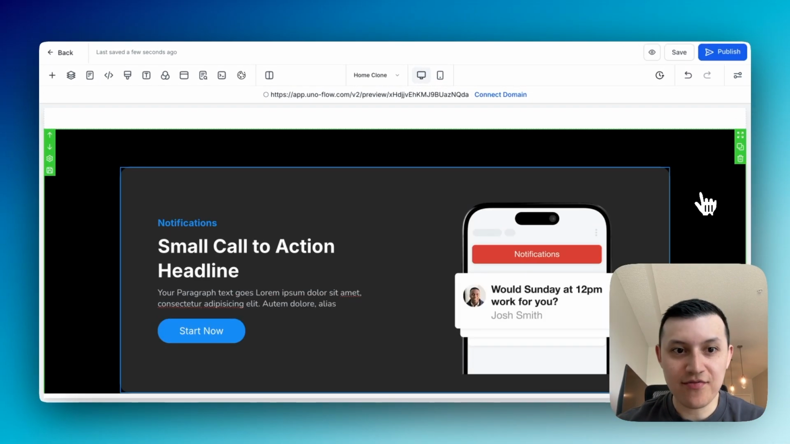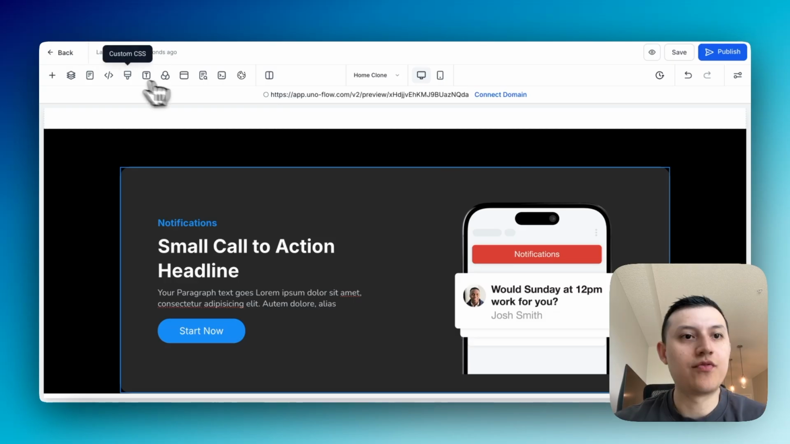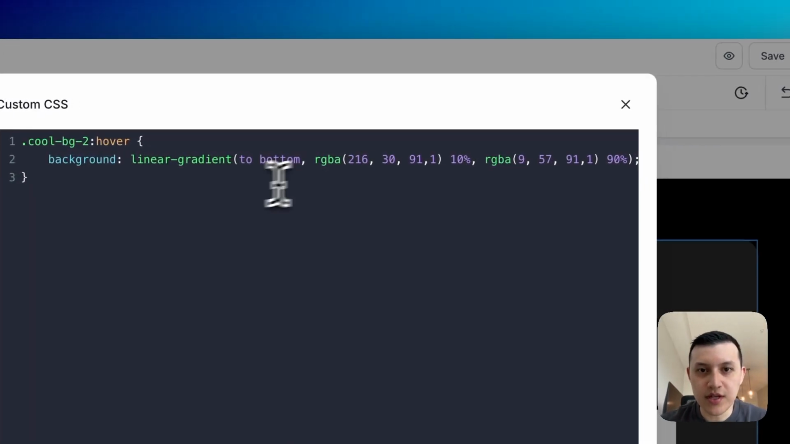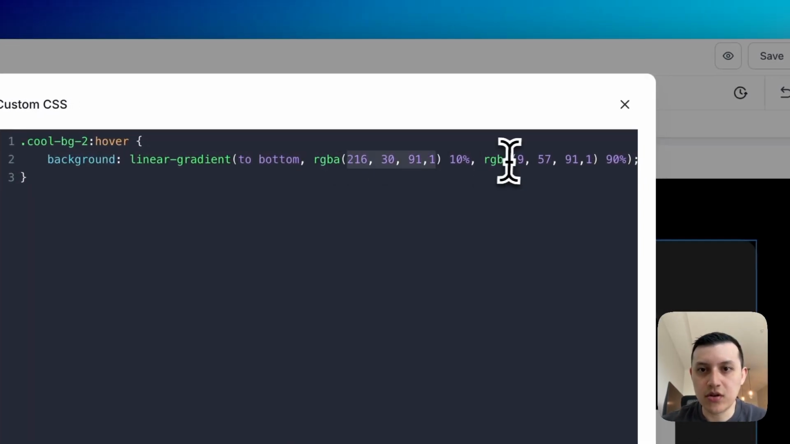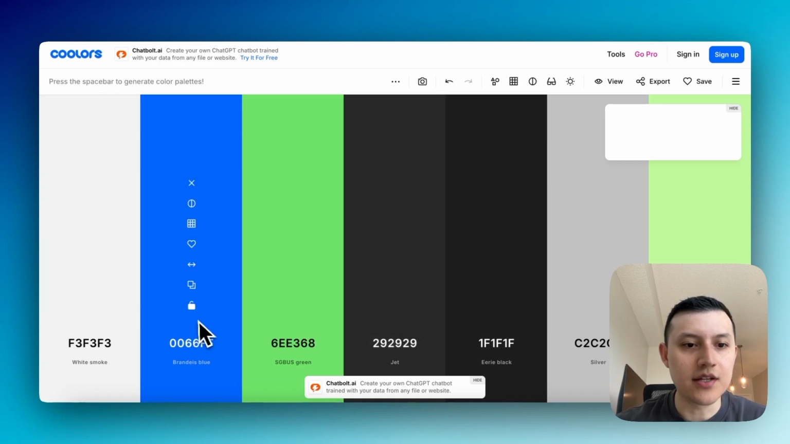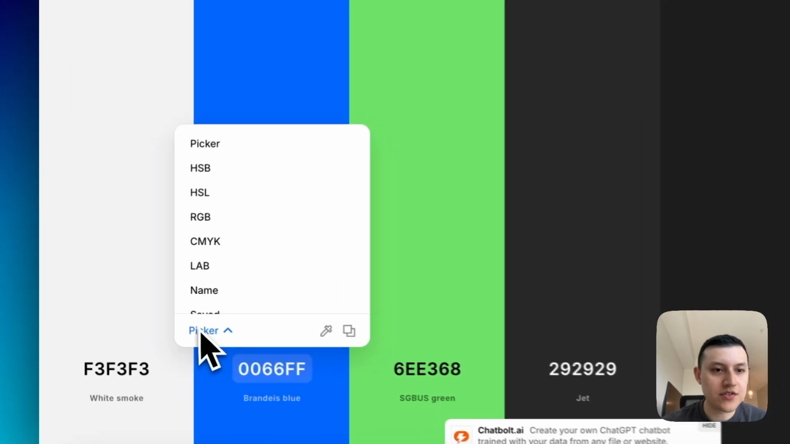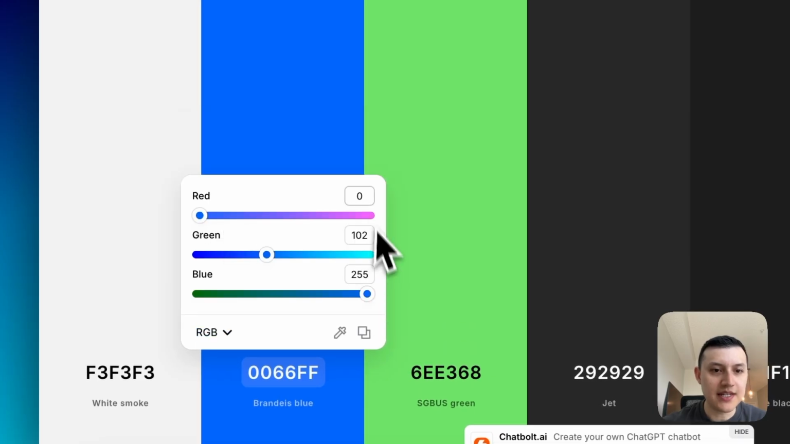Now, if I hover on the section, you'll see it right away. Now, this color doesn't match. I'm going to show you how to change the color. So if we take a look at the custom CSS one more time, you'll notice there's 2 colors right here. And if you're wondering, how do I find the code for my color? Just go to coolors.com, and then you click on, let's say this color. Let's say this is the one you wanted to use. And instead of using picker, do RGB. That's going to give you the code.